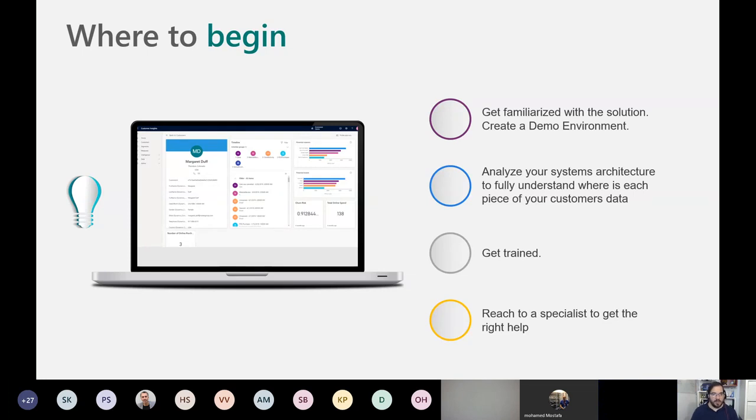Of course, if you are a customer and you want to implement it yourself, the first thing to do is to analyze your system architectures, to understand where your customer data is, and start making this blueprint. Of course, get trained. There are a lot of resources from Microsoft for the partners, for all the community. So it's material ready to use. And if you need a specialist, of course, reach out to one. Microsoft knows which partners are certified on Customer Insights, and of course, Microsoft can always provide the right guidance.